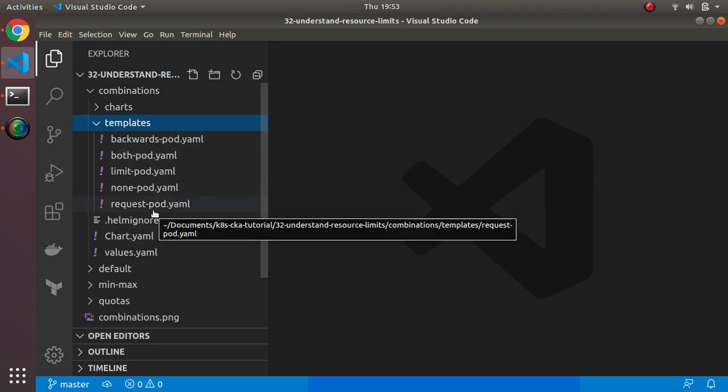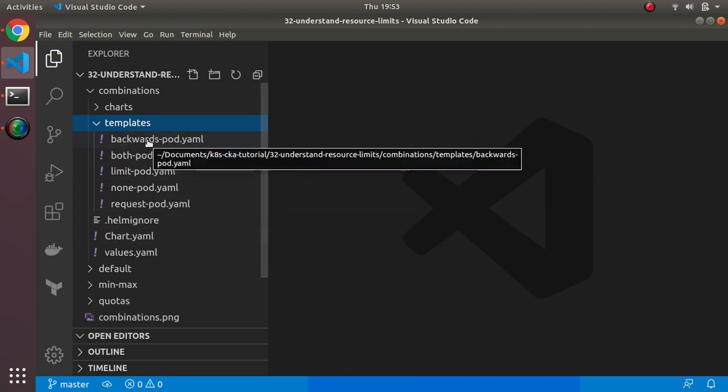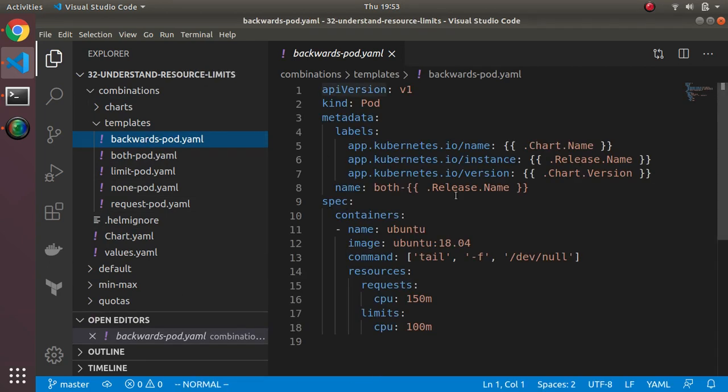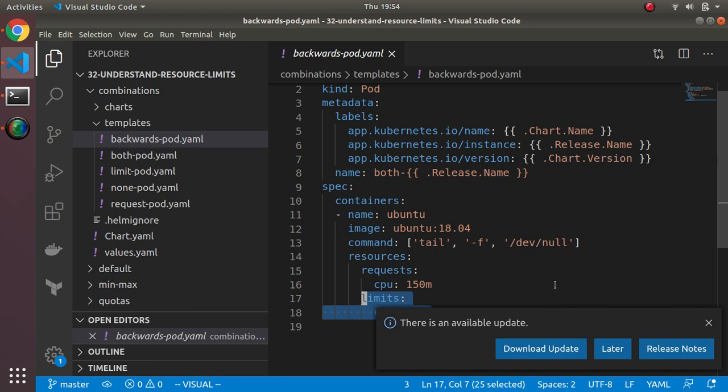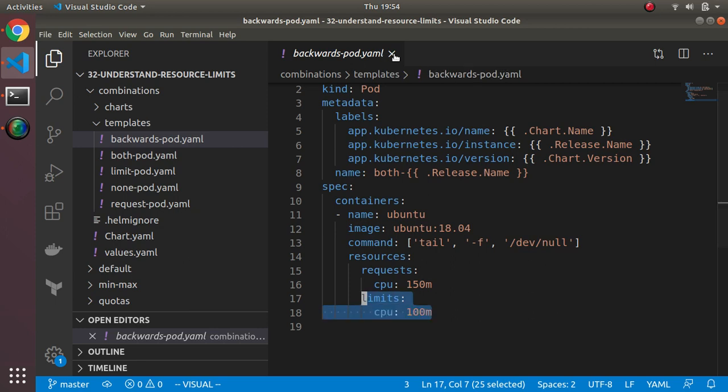different pods. So the first example here is an obviously mistaken example where I've made a request that is larger than the limit. That doesn't make any sense because the request is always supposed to be less than the limit, right? So that's one example to see what happens.